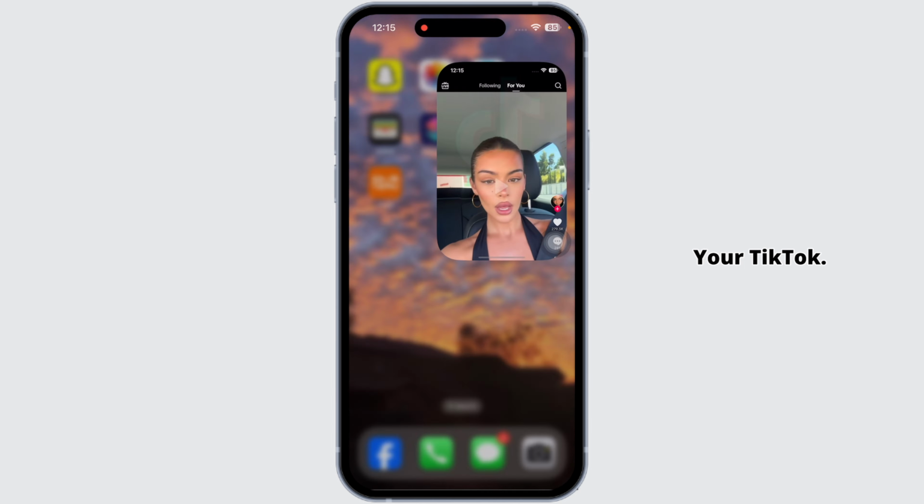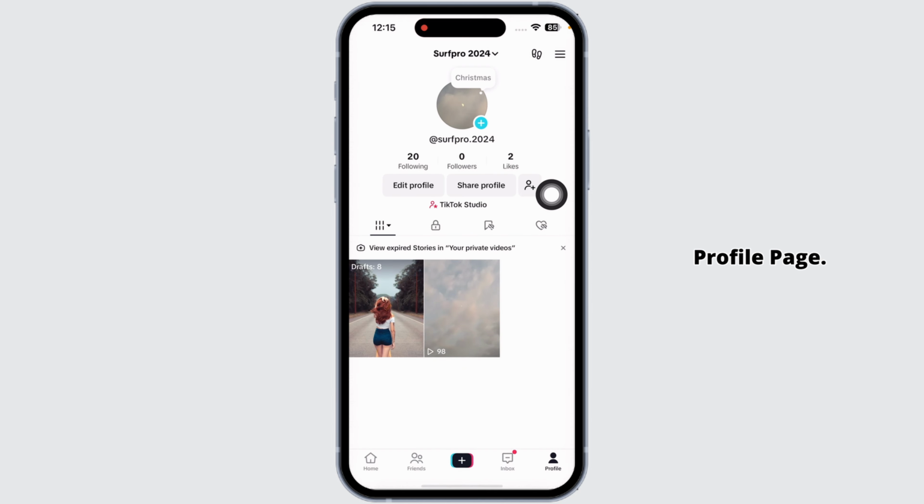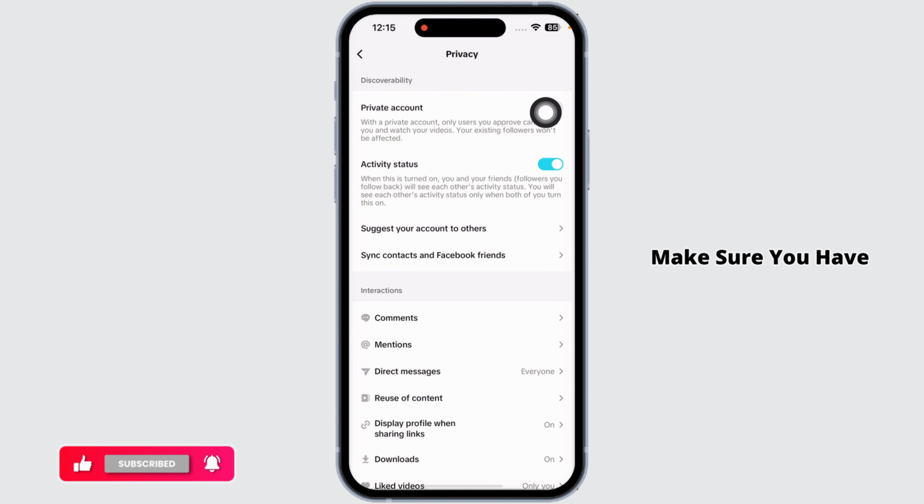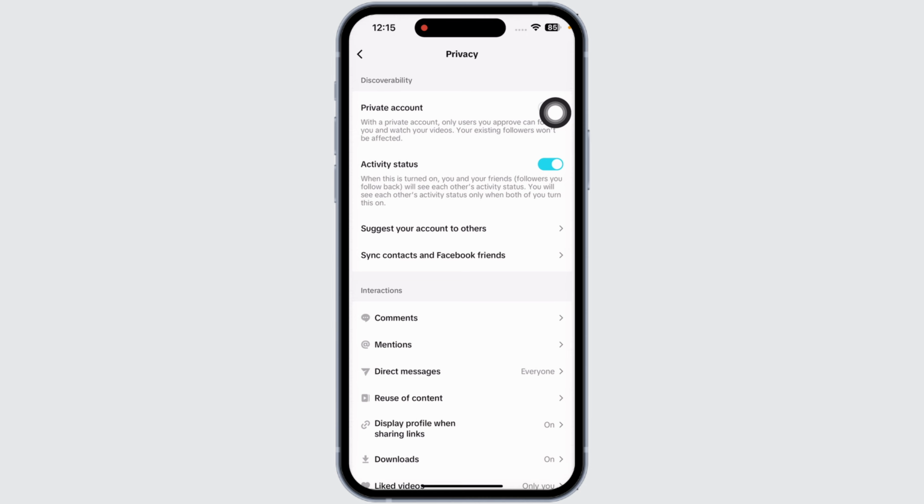First of all, launch your TikTok. Now navigate to the profile page. Click on three bars given at the top right corner. Head over to the option settings and privacy. Click on the option privacy. Make sure you have disabled the option of private account. With private account, only your followers will be able to view your videos.